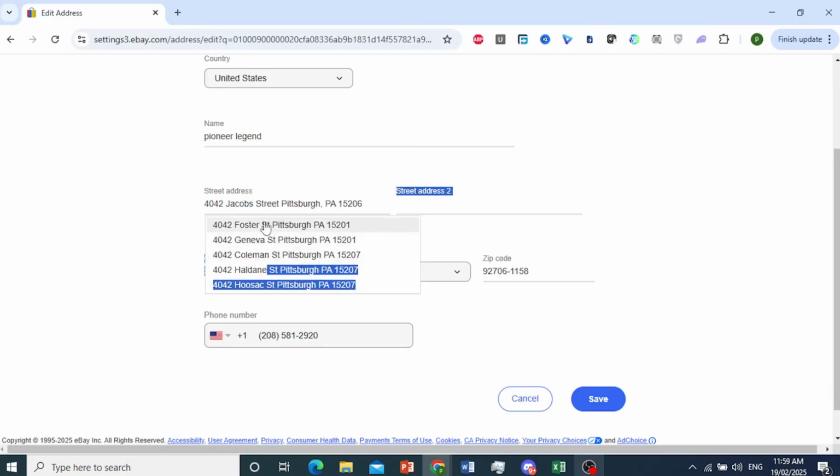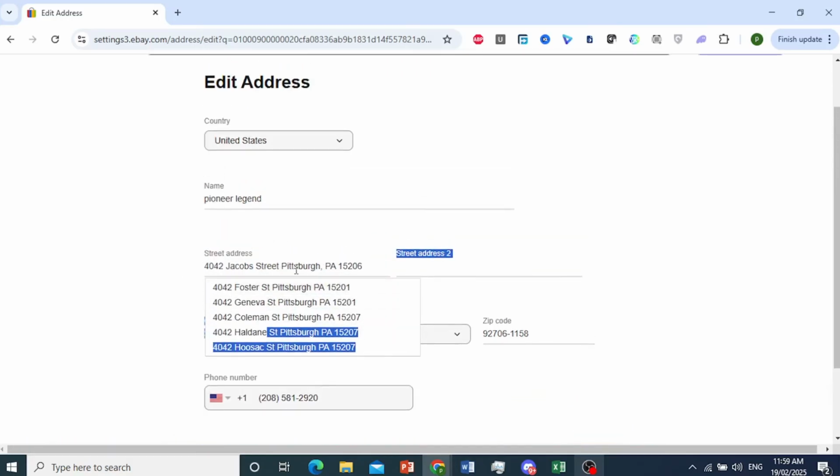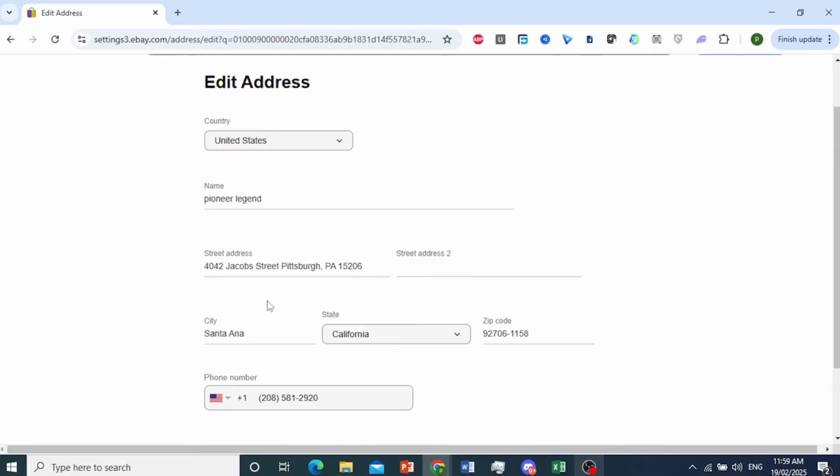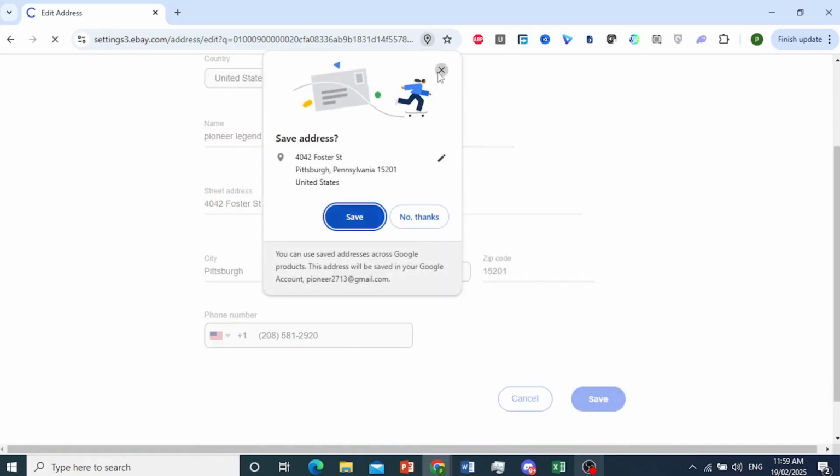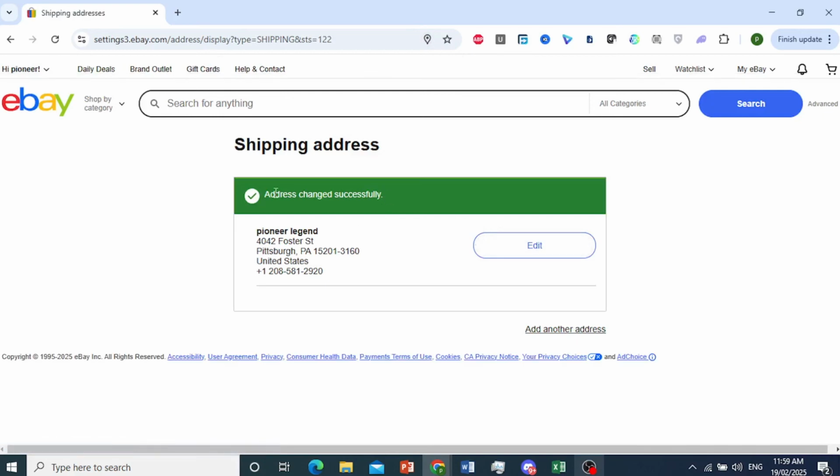So we can go ahead and select right here. Let's go ahead and do that. Maybe it's this one, right? And it will go ahead and automatically update for you. So we pick that up, can come here and click on save, close this one. There you go. Address changed successfully.